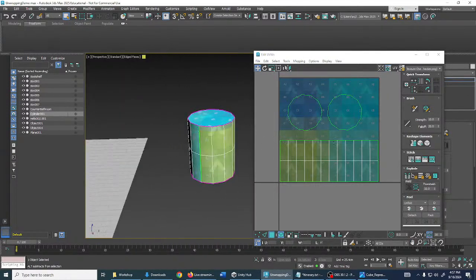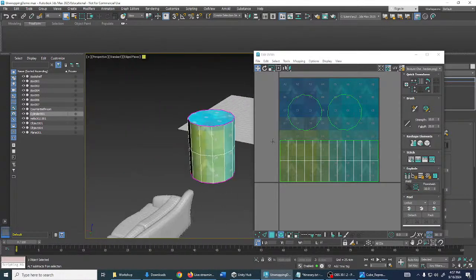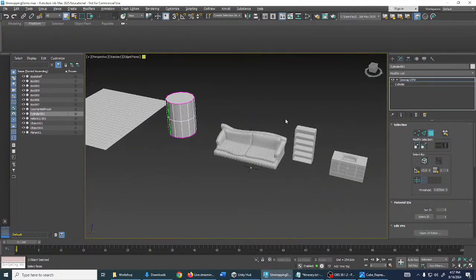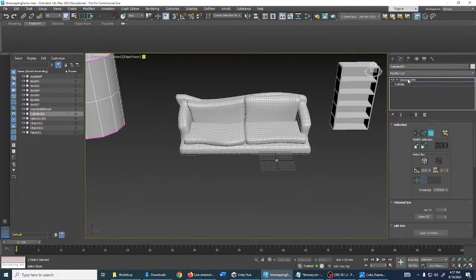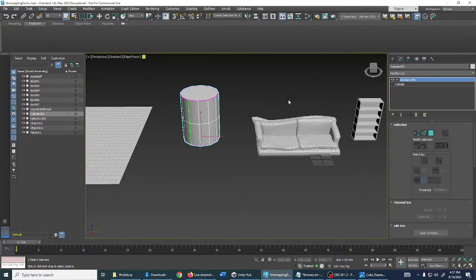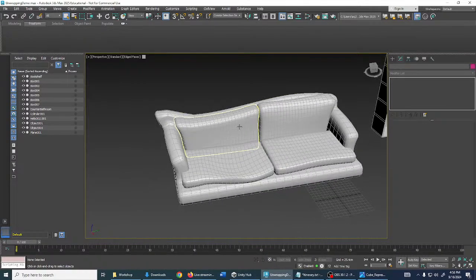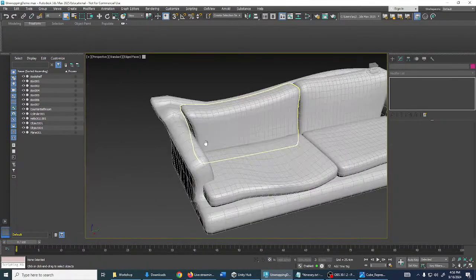So there we have it. Our cylinder is unwrapped nicely. All right, next we're going to go on to some more complex objects than primitives. So these may take a lot more effort to unwrap.